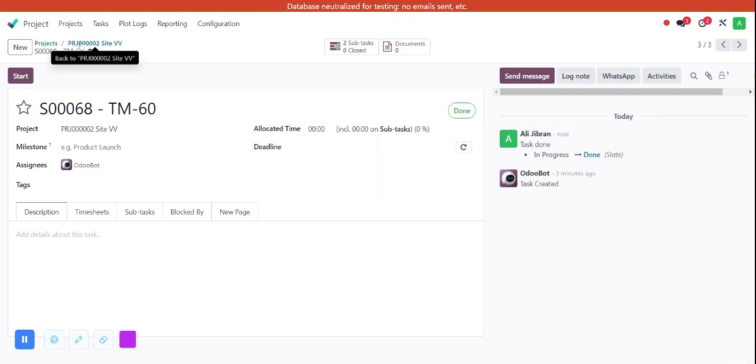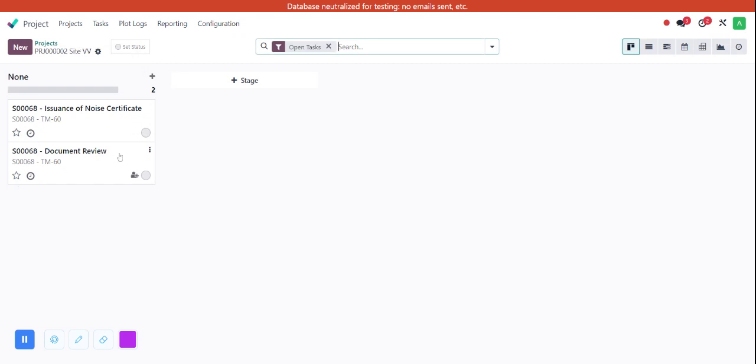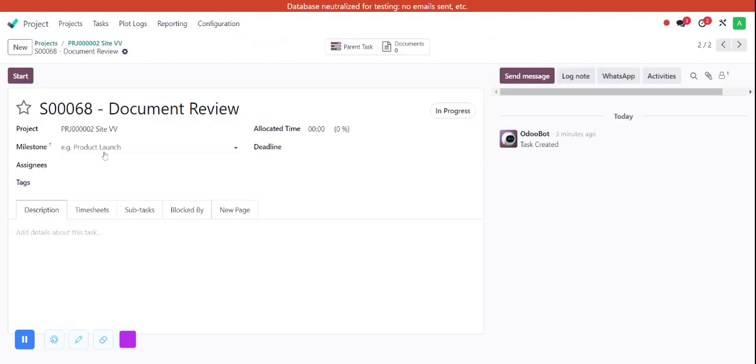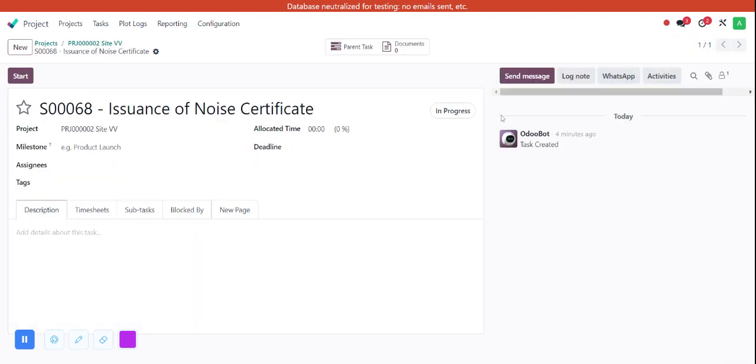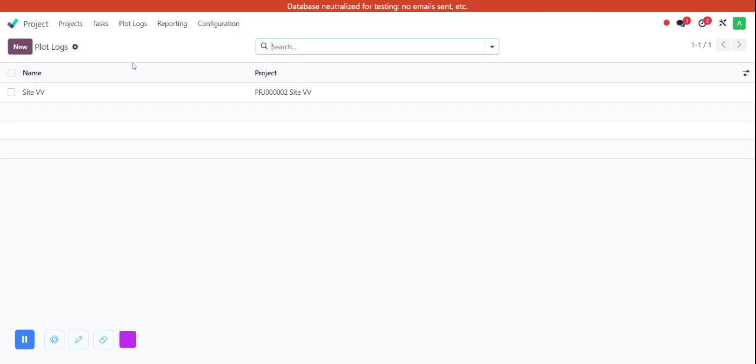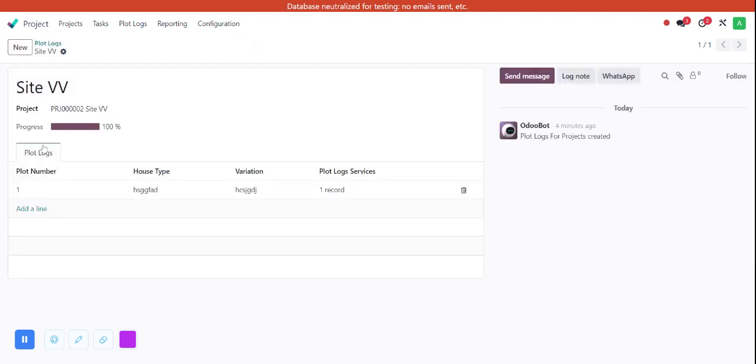Moving back to the project, we have another task, that is document review. You can also mark it as done. Now moving back again, this task is also marked as done. Now, if you go to the plot log, you will see progress 100%, like this project has been completed.